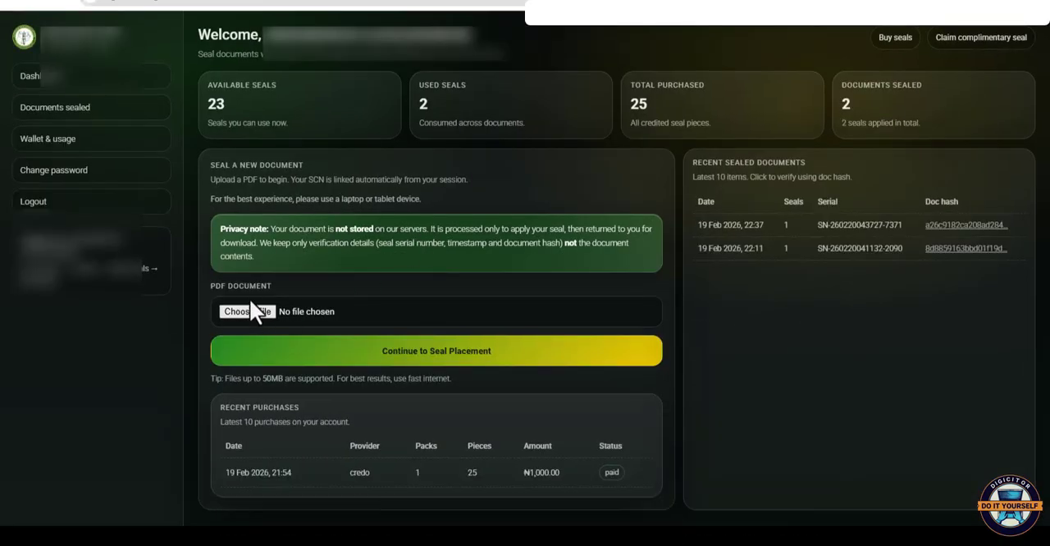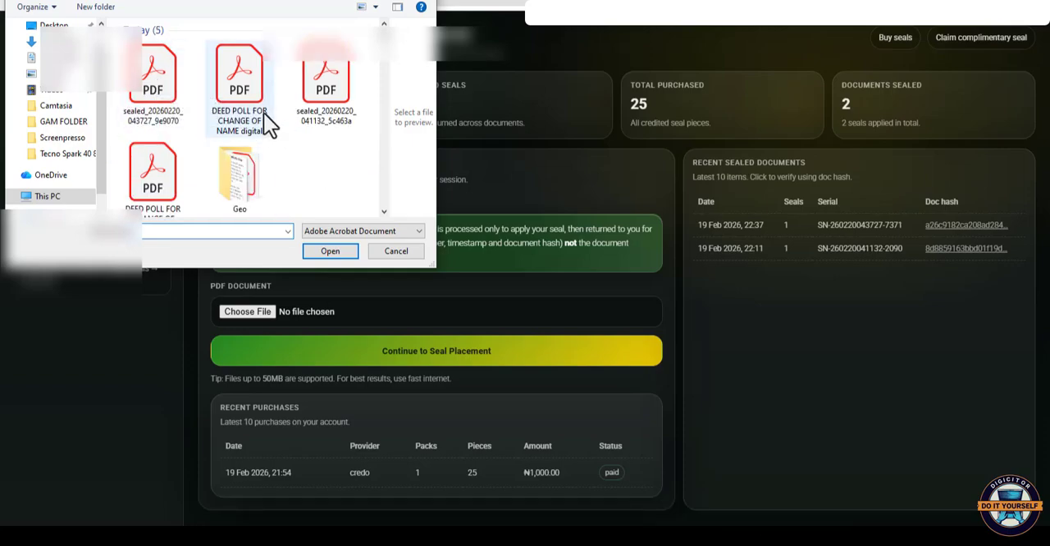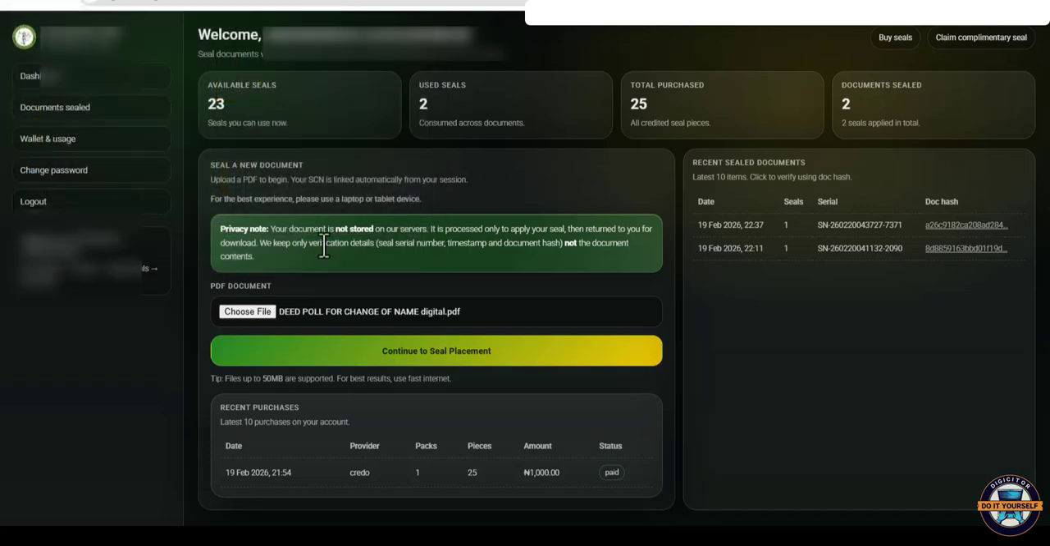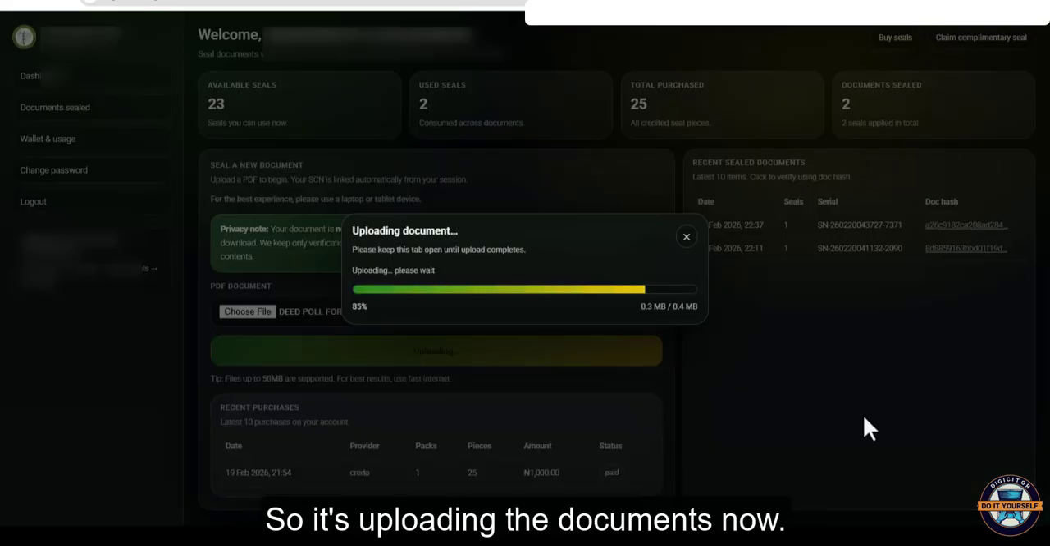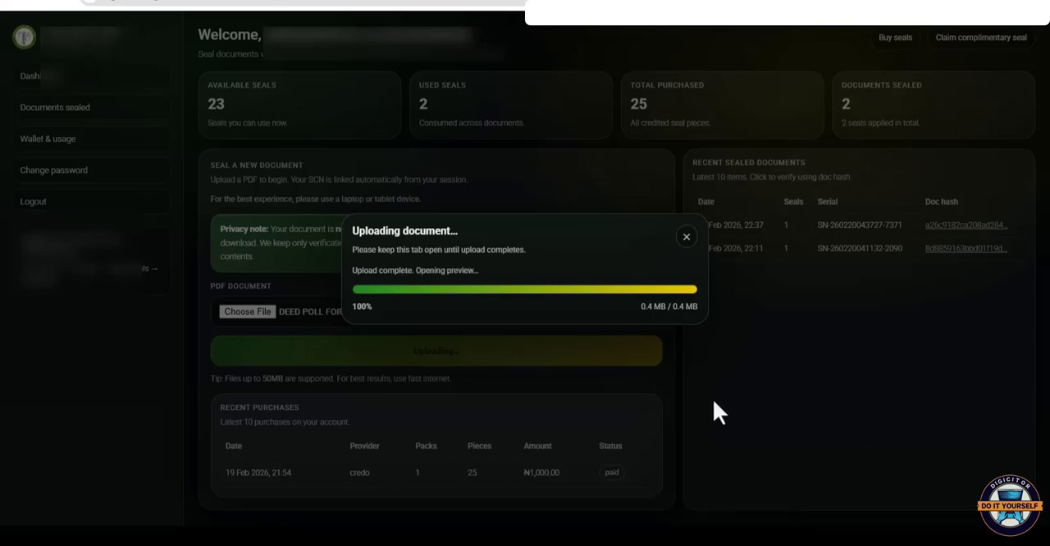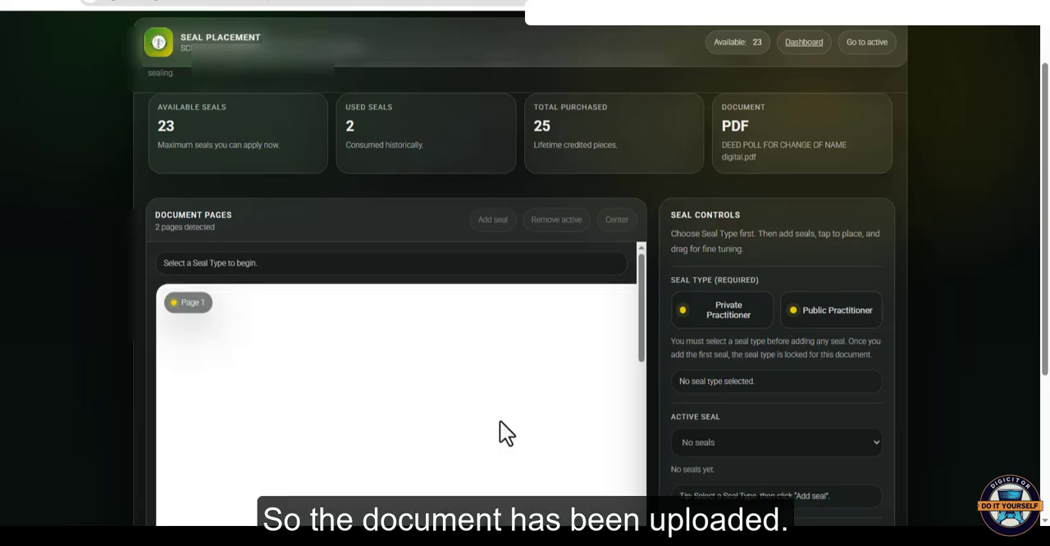So this is the portal. You choose File to upload your documents. So choose a document now. Upload the relevant documents and click Proceed. So it's uploading the documents now. So the document has been uploaded.